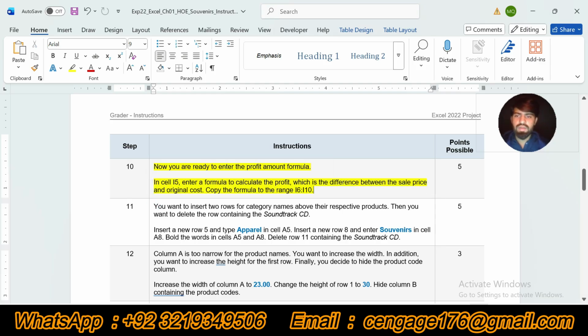Our step number 10 is now you are ready to enter the profit amount formula. In cell I5 enter a formula to calculate the profit, which is the difference between the sale price and original cost. Copy the formula to the range I6 to I10. We are supposed that in cell I5 enter a formula to calculate the profit, which is the difference between the sale price and original cost.